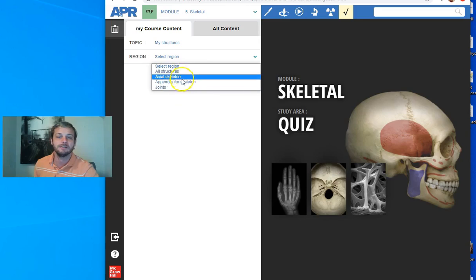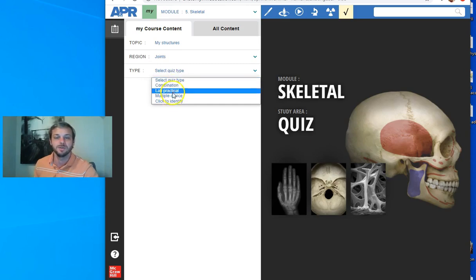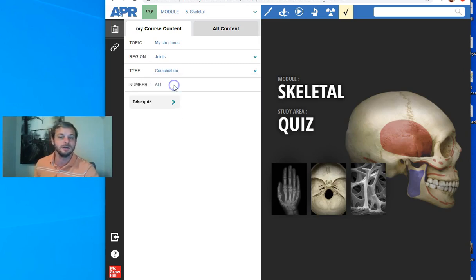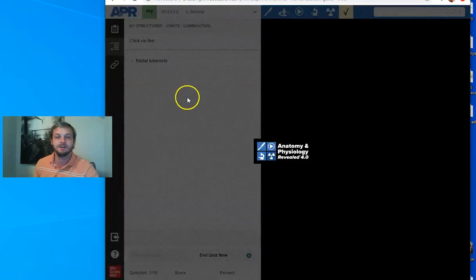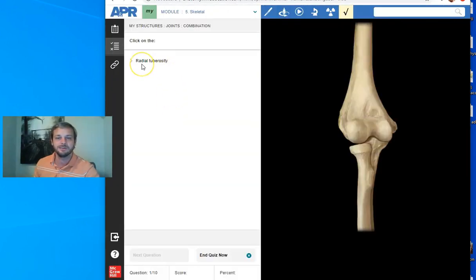So we can do axial skeleton, appendicular, or the joints. Since we're doing joints today, you can click to identify, multiple choice, lab practical, or any combination, and then you just start moving through there. We haven't talked about the radial tuberosity yet, but that's going to be this little part right here, right?